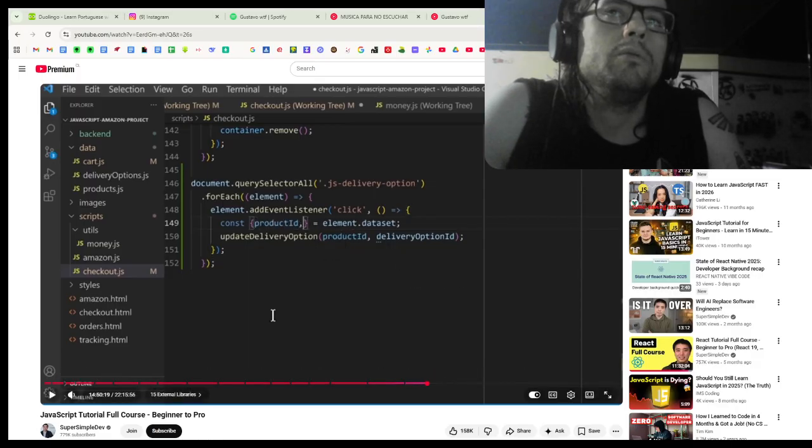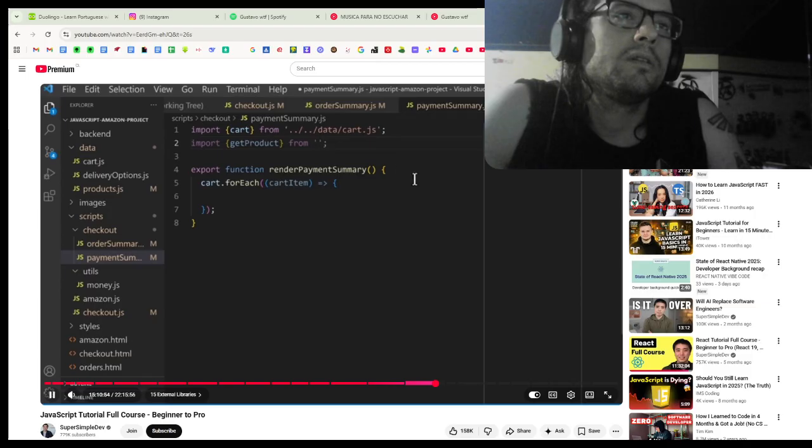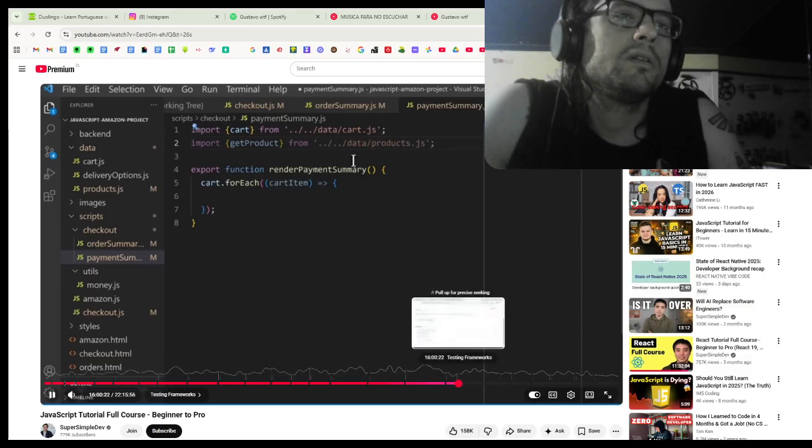Here there's another type of loop, which is the forEach loop. As well as the delivery. And we'll go to the data folder, dot slash data slash, and products.js.